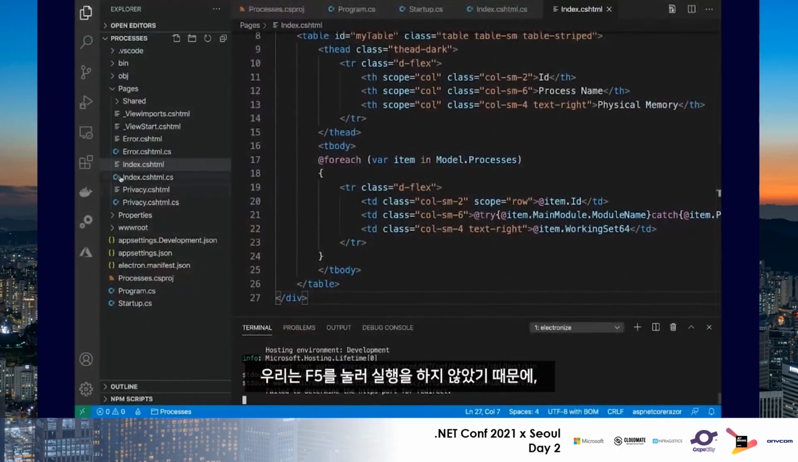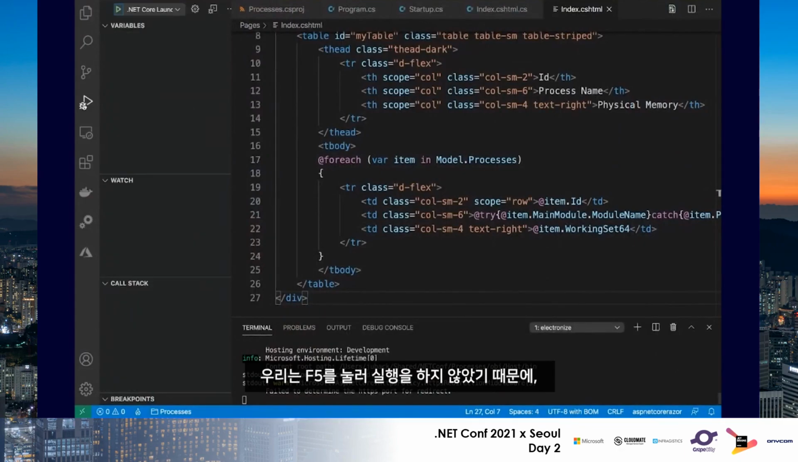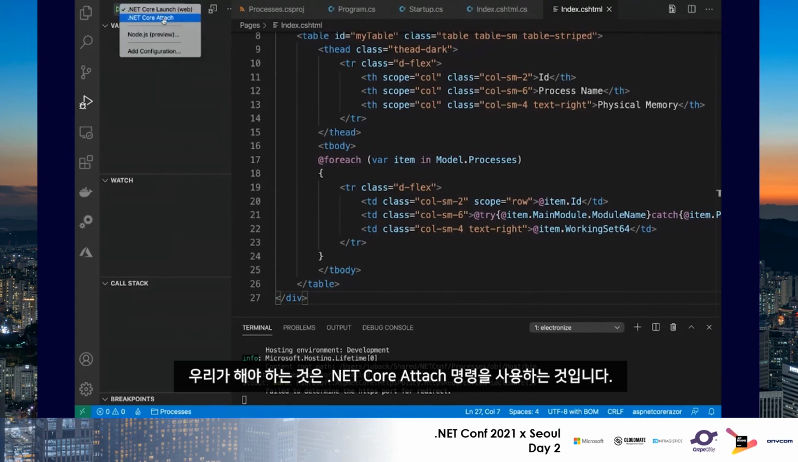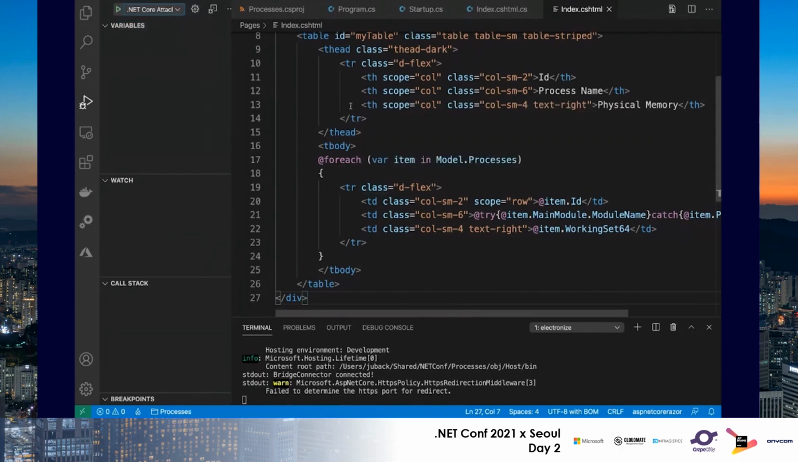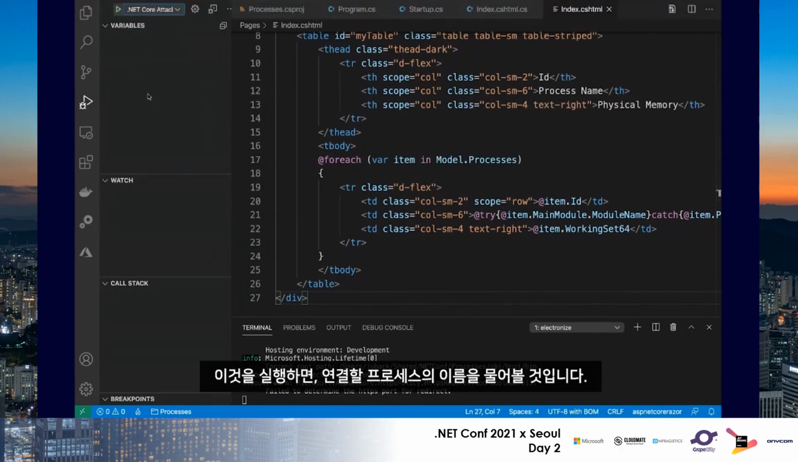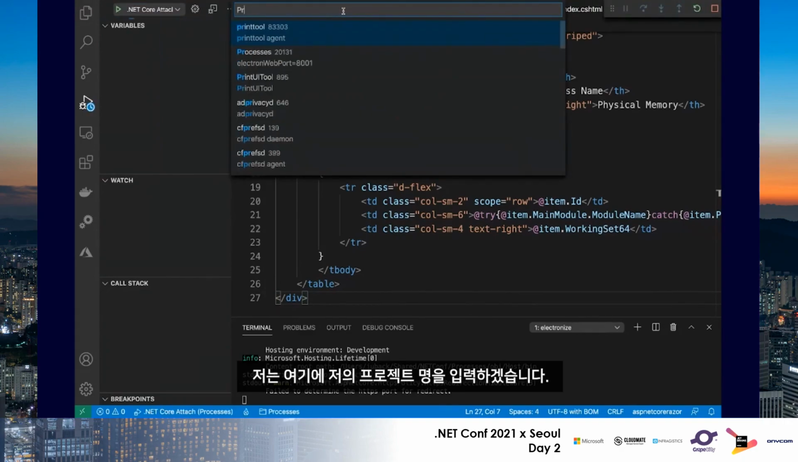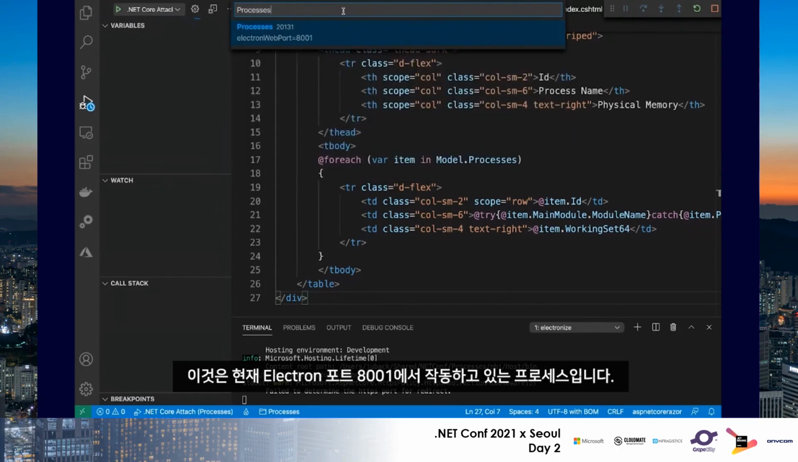Because we're not using F5 to launch and get an automatic debugger attachment, what we need to do is use the .NET Core attach command. And when I've run that, it'll ask me the name of the process to attach to. So I'll give it the name of my project here, which is processes running on Electron port 8001.